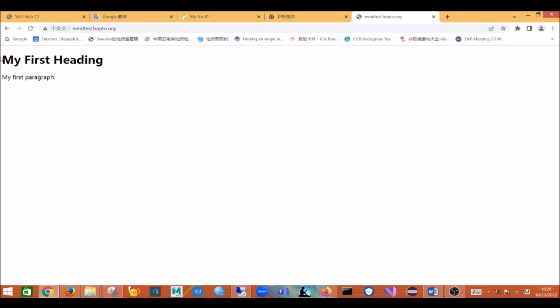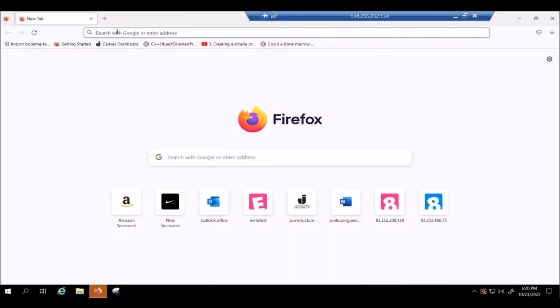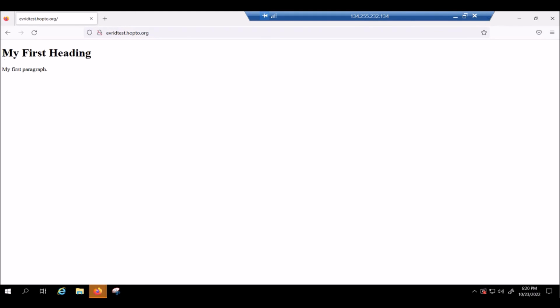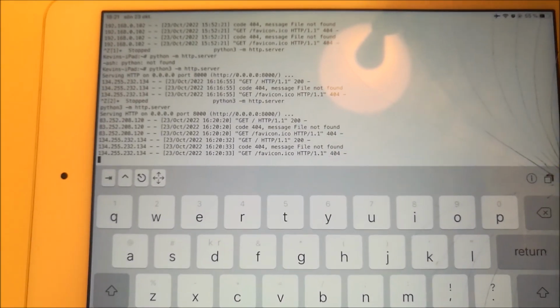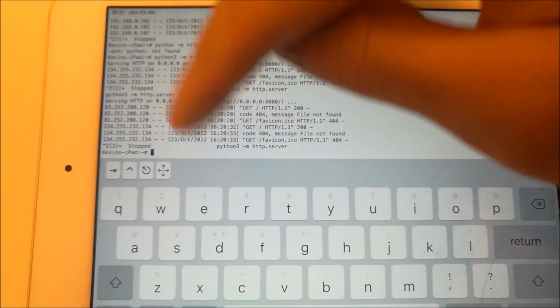And then go. You can see right here it's working, and if we go to an external IP address, which is right here, we press Ctrl V, and you can see it's working. To turn off the server, we just click this, and then it's stopped.